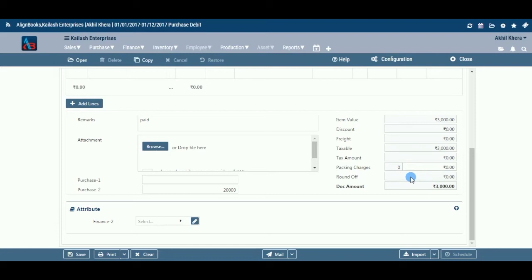Round off. Depending on the round off level selected by you, your document will be rounded off and the round off difference, rounded value, actual value, will be shown here. This field will not be available if you have configured round off none in Configuration, then Company Setup, then Purchases Setup, then Basic. DN Amount. This represents the total debit note amount.